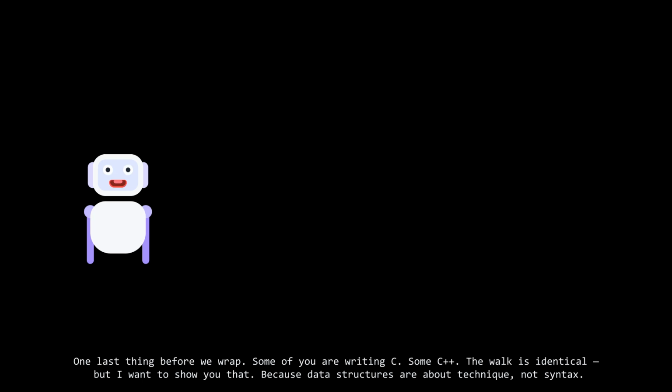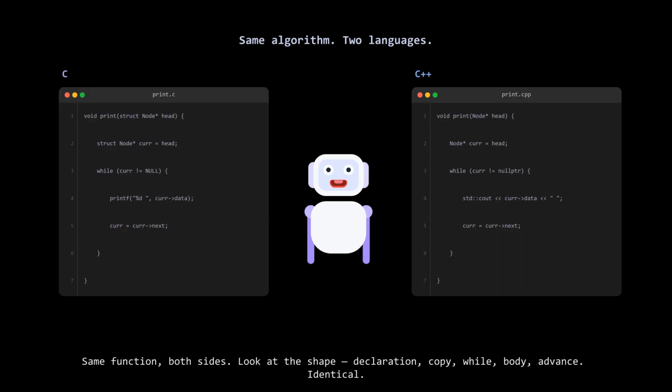One last thing before we wrap. Some of you are writing C, some C++. The walk is identical, but I want to show you that. Because data structures are about technique, not syntax. Same function, both sides. Look at the shape: declaration, copy, while body, advance.